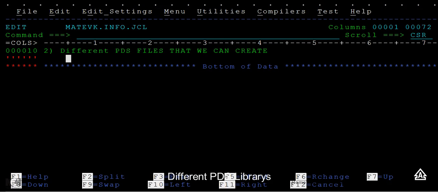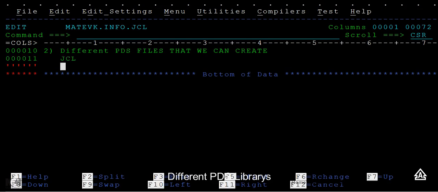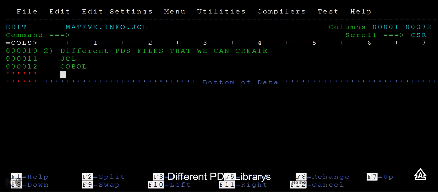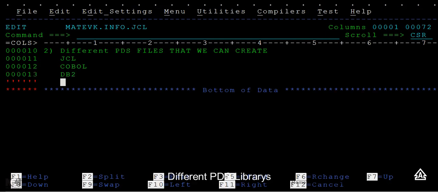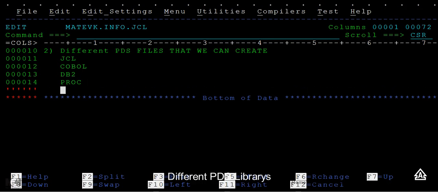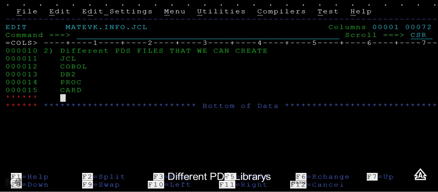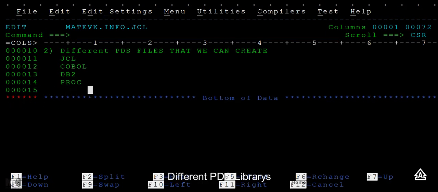Okay, so as in mainframe we know we have different modules, right? Like JCL, like COBOL, like DB2, VSAM, and PROC. So JCL, COBOL, DB2, PROC, and CICS. So these are the different modules that we have in mainframe, right?